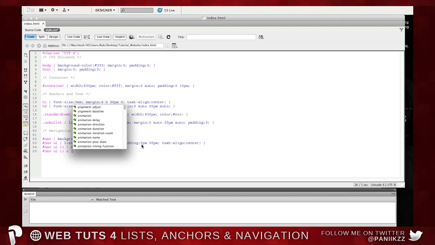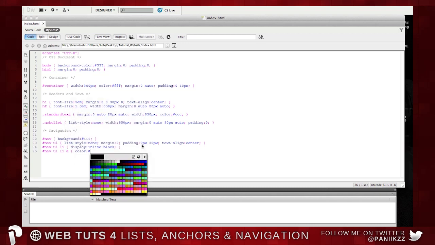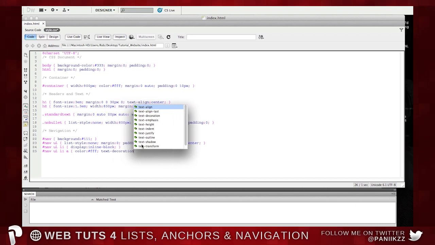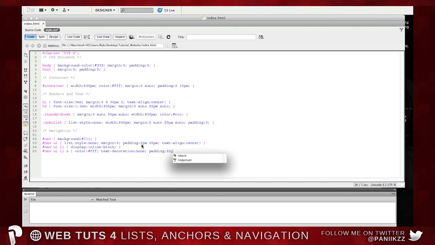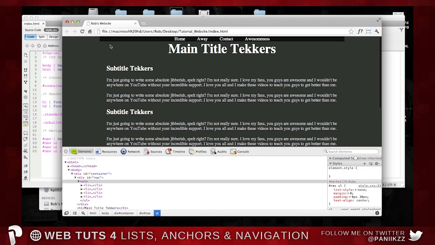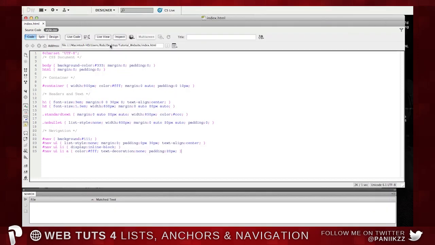And we're going to say color, and we're going to make it white, FFF. We're going to take the underline off. That's text-decoration: none. And then we're going to add some padding. So padding, let's say 20 pixels. And that's 20 all the way around, and we'll see what happens. Why has that happened?